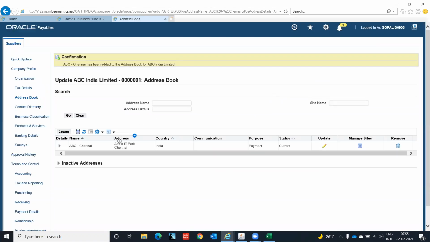ABC site is added. Address book is done, the address we created like this, and now we have to do, this is for the payment purpose. This is contact directory. You can add the contact information, business classification, products and services provided by this supplier, banking details. You can very well add the bank account numbers. When we will be doing the payments, we will come back here. Service, any kind of service you are taking, approval history.